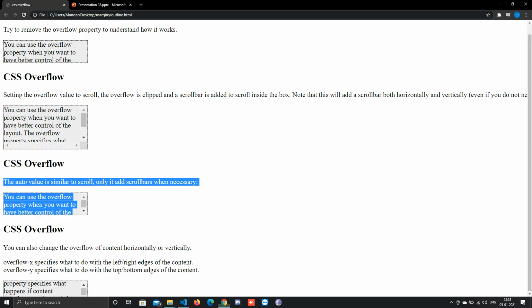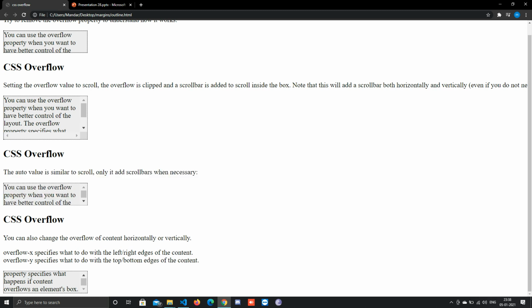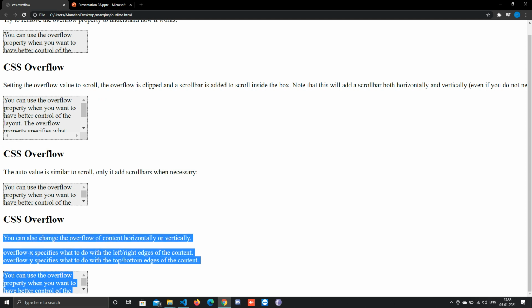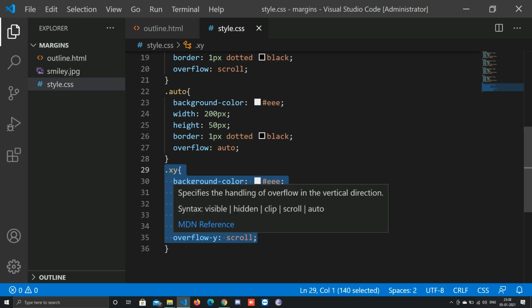And this is how it looks on the browser. As I said, there will be only one scroll bar, which is vertical, because for overflow-y I have set the value to scroll, and for overflow-x I have set the value to hidden. So that is all you need to know about the overflow property.